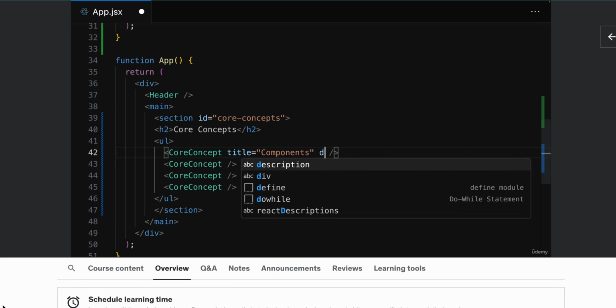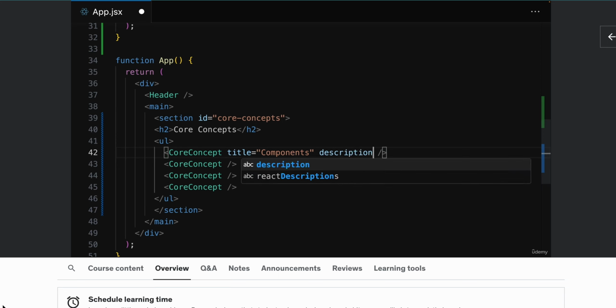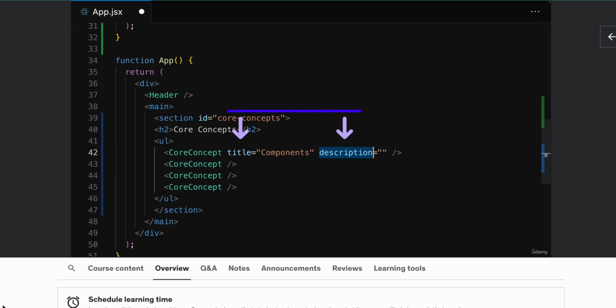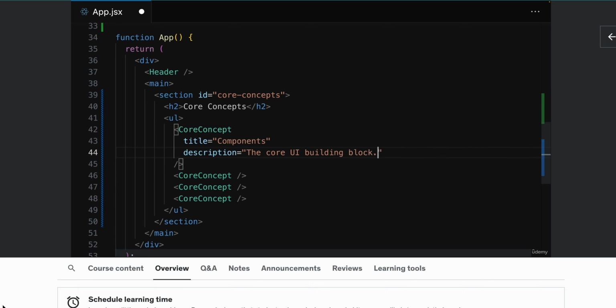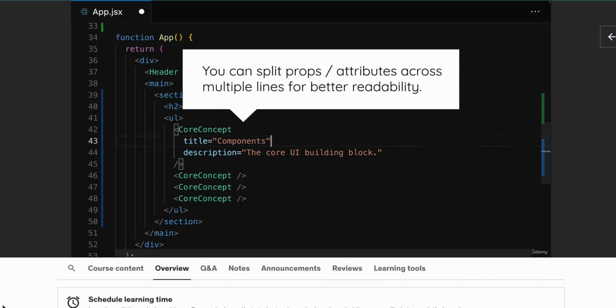And I'll add a description attribute, let's say, though in React we actually call that a prop, because that concept of configuring components is called props. And for this description prop here, we could say the core UI building block, for example. And last but not least, we can add an image here.